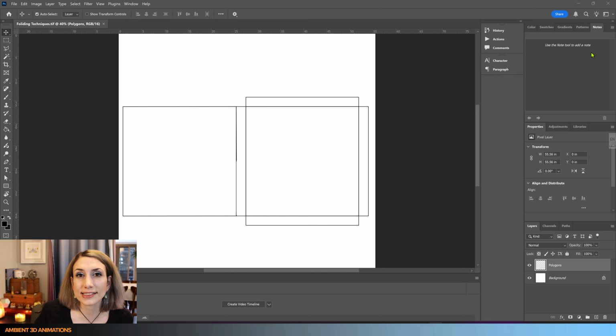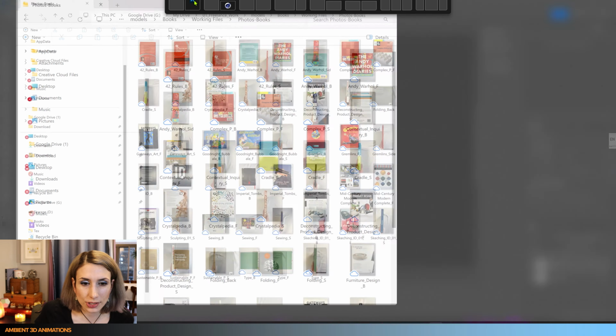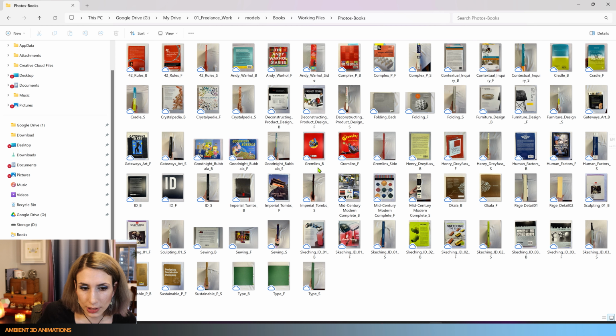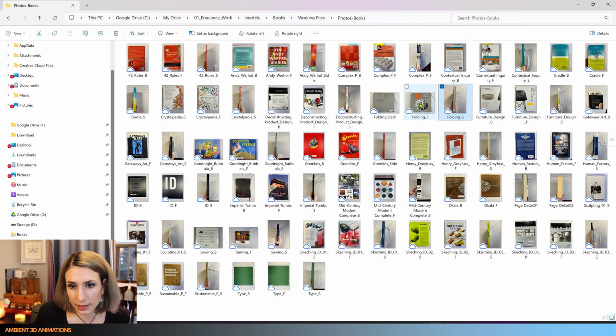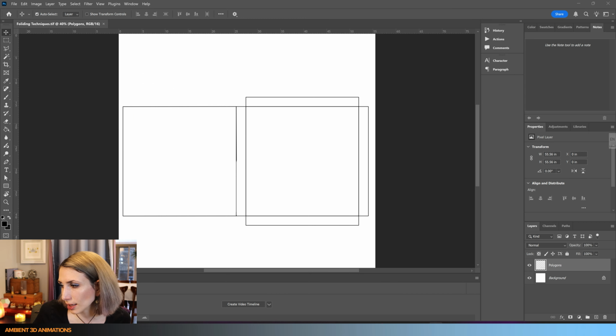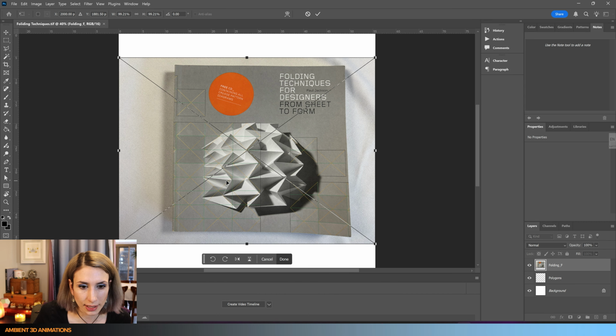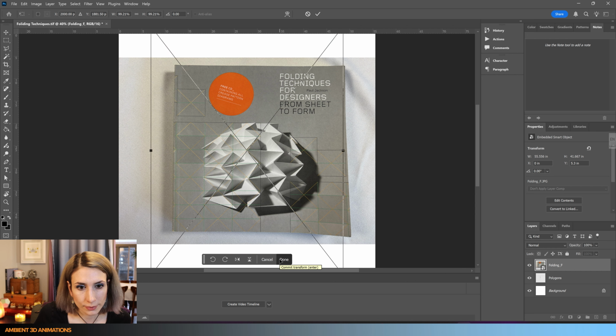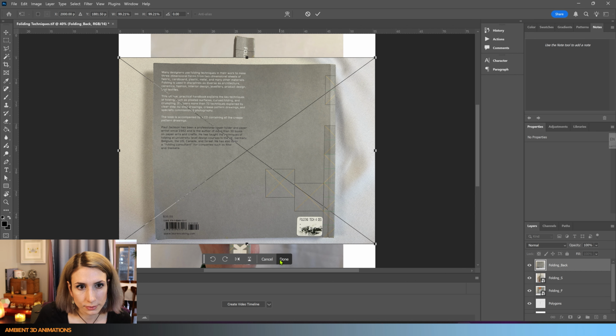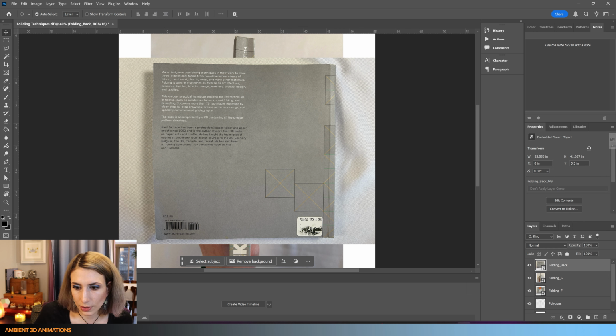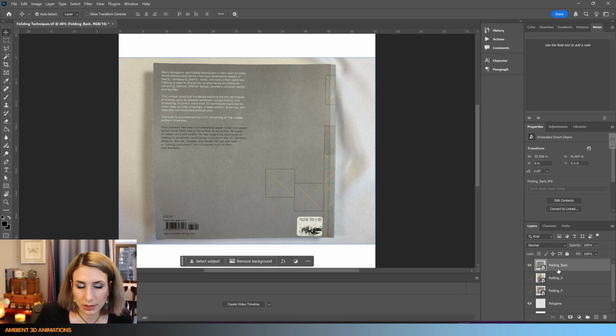So here we are inside of Photoshop. I took photos of these books. I tried to use some very diffuse lighting while taking photos of these so that they don't look too reflective. These are the 3 for this book. So I'm just going to drag and drop these into my file here. We're going to do a little bit of Photoshop to get these looking right.